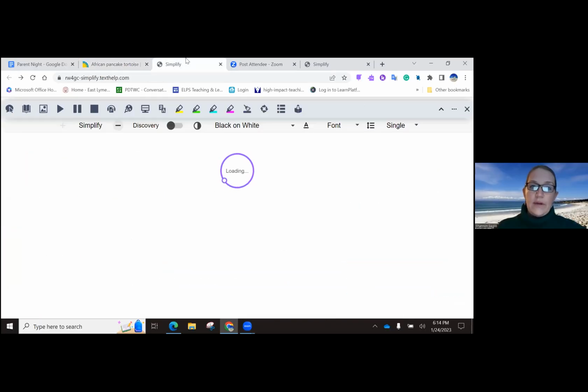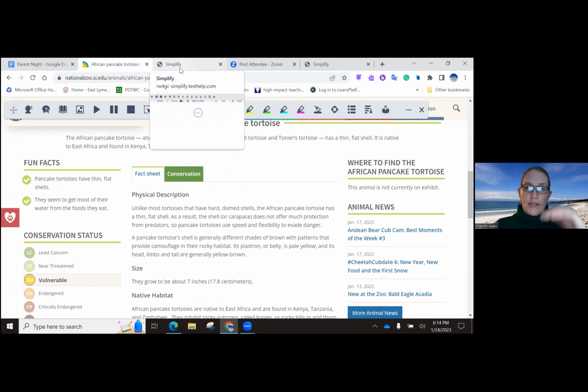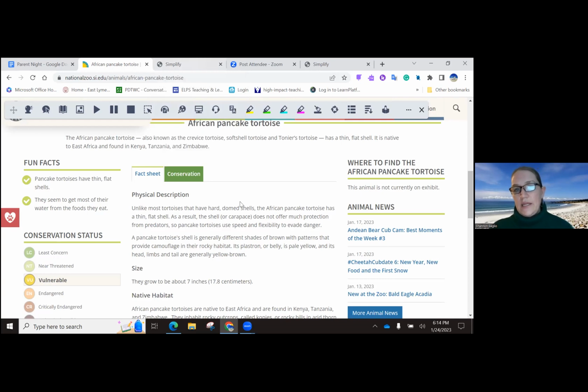Let's see if the simplify worked. Still not. So simplify, just to let you know, what it will do is take the page, make it black and white, and take out all the graphics. You can increase the font, you can increase spacing if you need to. There's a lot of features that you can use there just to not have all of the distractions on that page.